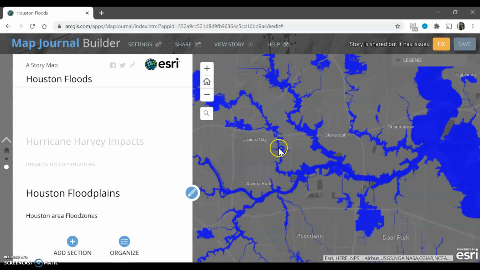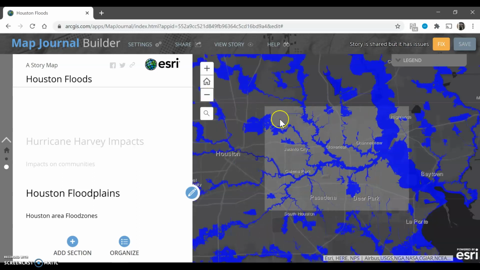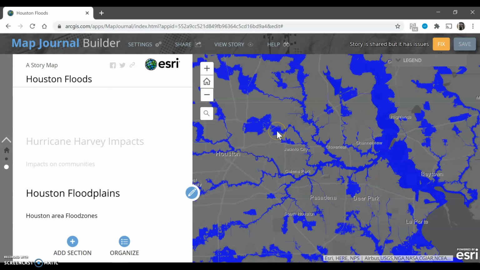So that's it. And that's how you add interactive data sets. So we've done Houston floodplains, but there's all kinds of data sets in here. So if you search for earthquakes, volcanic zones, you're going to find all kinds. Just use a keyword search to search for these maps. You don't have to make them. They're already pre-made, but you just need to find them and then add them into your story map.